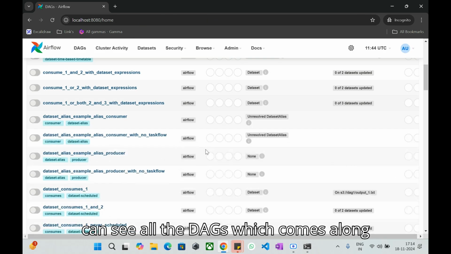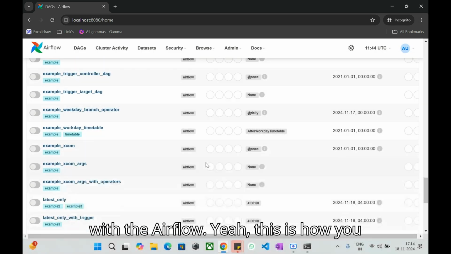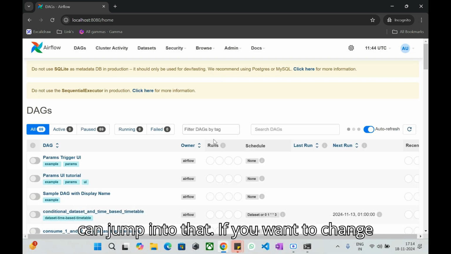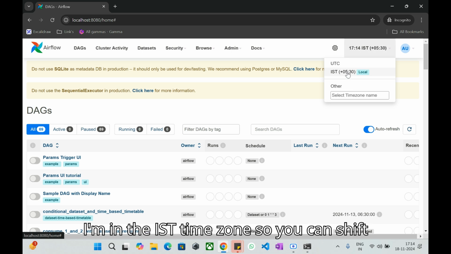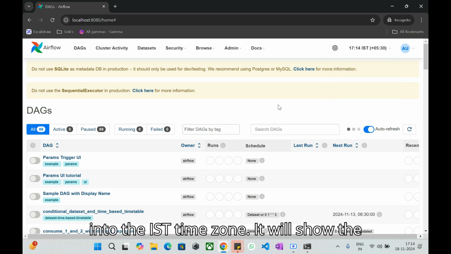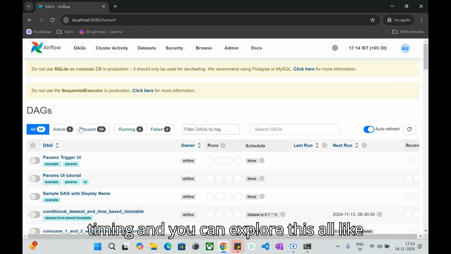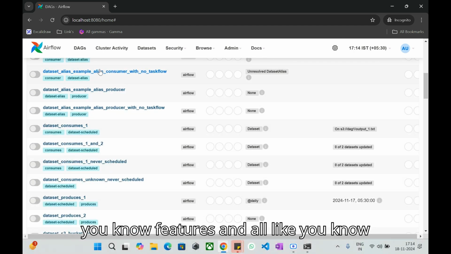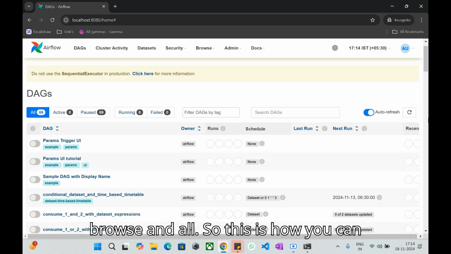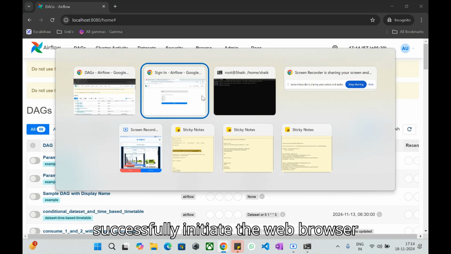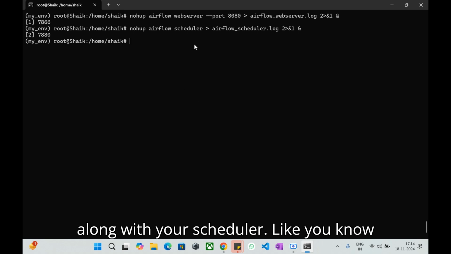Now I can see all the DAGs which come along with Airflow. So yeah, this is how you can jump into that. If you want to change the time zone, you can go with IST. Now I'm in the IST time zone, so you can shift into that. It will show the timing, and you can explore all these features and all DAGs, cluster activity, data security, browse and all. So this is how you can successfully initiate the web server along with your scheduler.